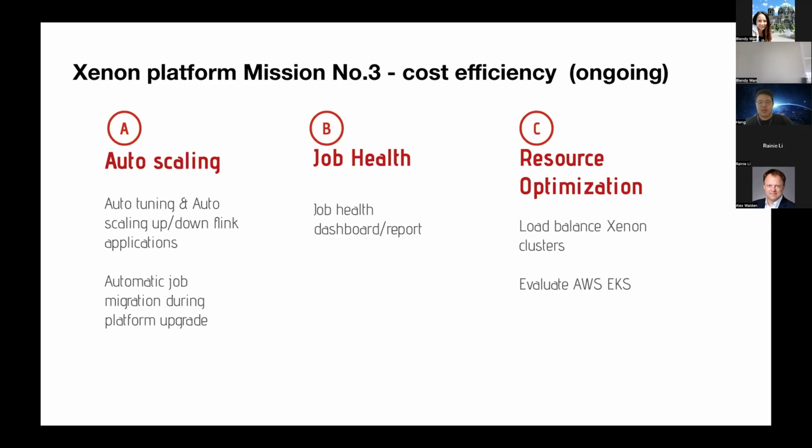And the third area we are working on, as Vinny mentioned, is that we're evaluating AWS EKS, and also looking to solve some problems. We have so many Xenon clusters, but the load is not balanced. We're trying to figure out if we can balance the load across multiple Flink clusters. These are the areas we're working on.